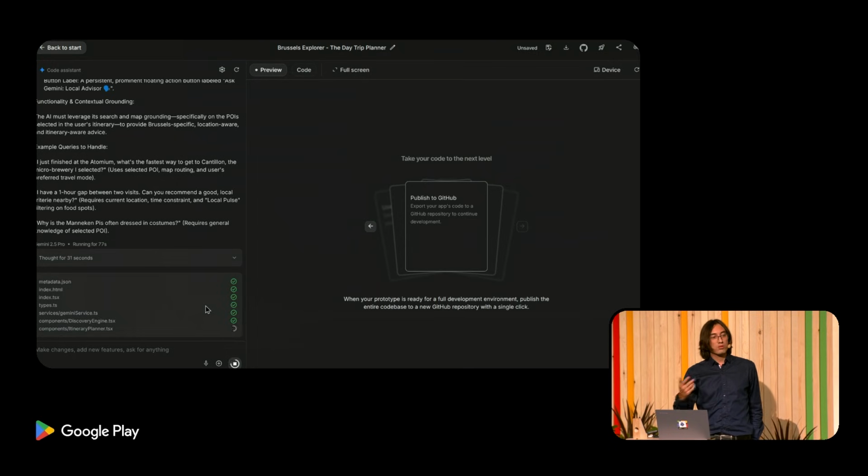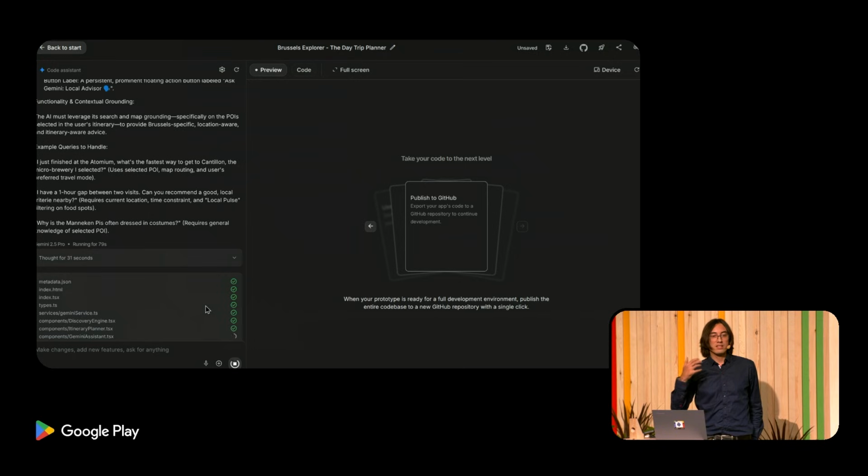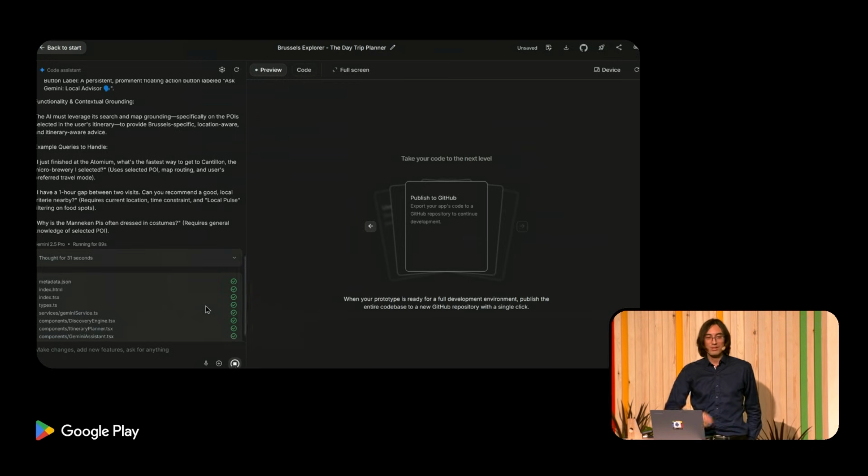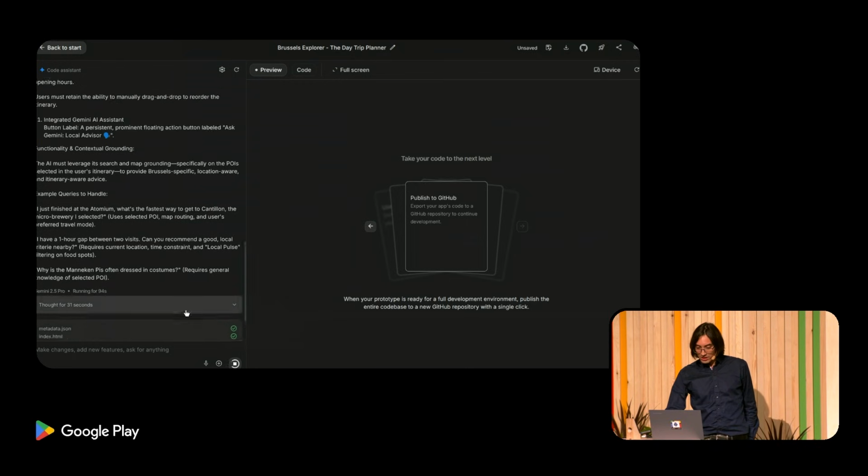And the cool thing as well in AI Studio is that it knows how to use Gemini. So all of the apps that you can build, if it's needed, it will be able to use Gemini inside of the app made by Gemini. So that's kind of a cool loop. It should be finished. Let's see.